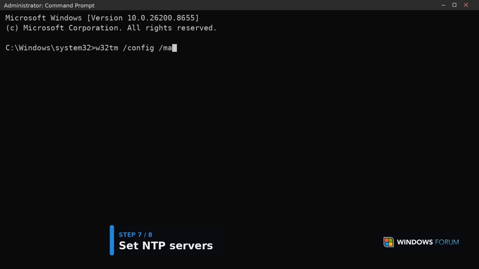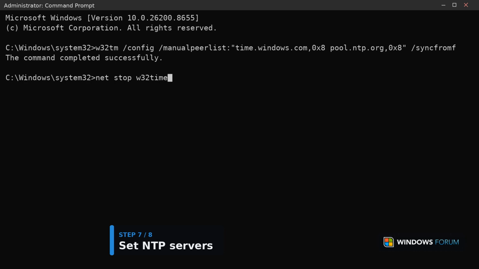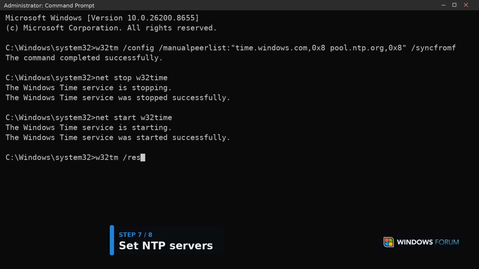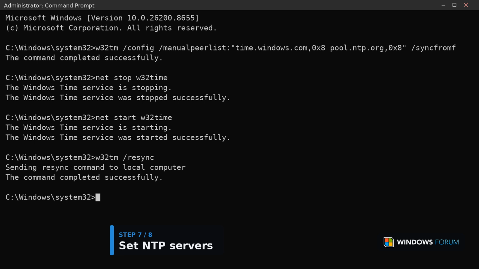Here, you're pointing Windows at reliable NTP servers, which helps when the default source is unreachable or misbehaving. You run the manual peer list command with time.windows.com and pool.ntp.org, then stop and start the time service and finish with a resync. If the server list doesn't take effect, the usual fix is to run the command exactly as shown and then restart the service again.